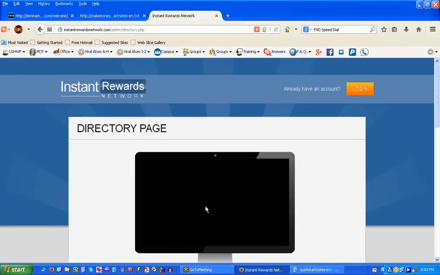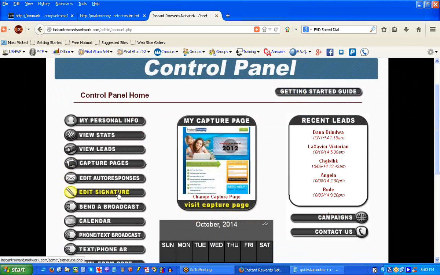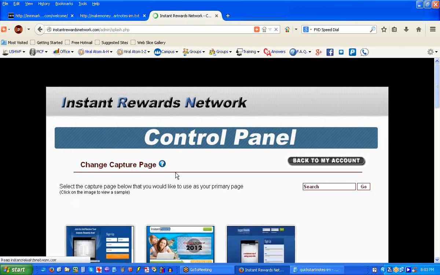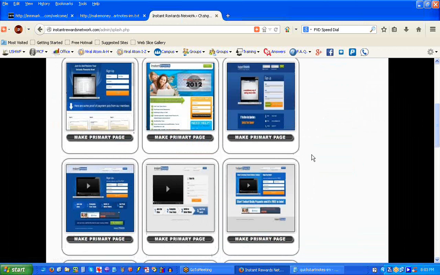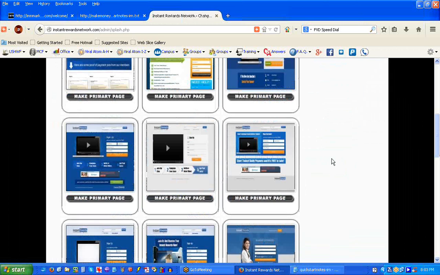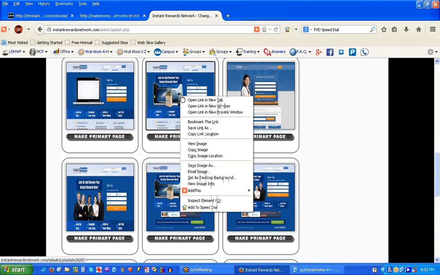You can bookmark that page, all right? Or log in to your back office and go to capture pages, all right? And then find one of them that is static with no video, like the one I was just on, okay? Or this one here, or this one here. One of these static pages.